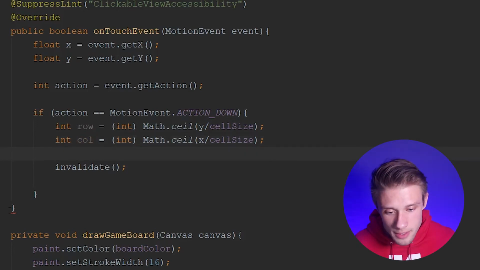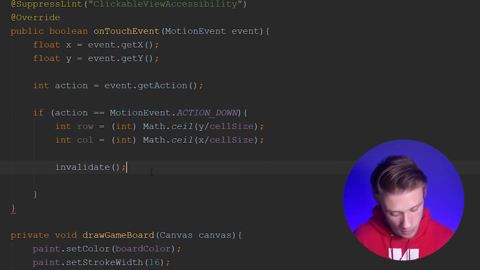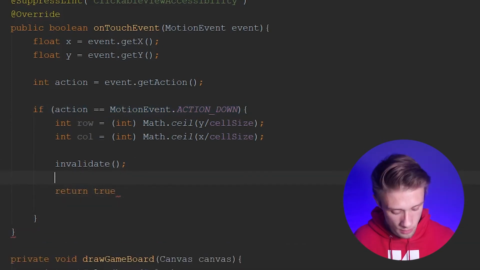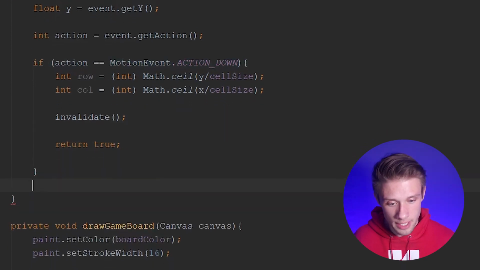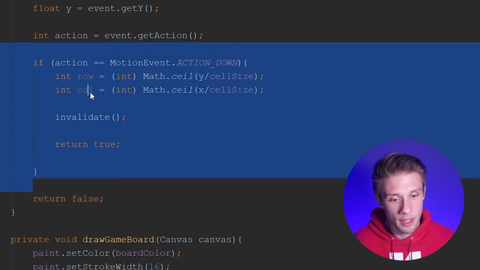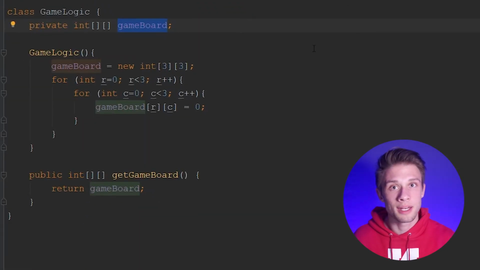But I noticed I did forget to return a Boolean value. So if we do have a touch event and it's in action down, we want to return true. Otherwise, if that's not the case, we just want to return false. So outside of our if statement, we're just going to return false. So that error should go away, but let's come back over to our gamelogic.java class and create our update gameboard method.